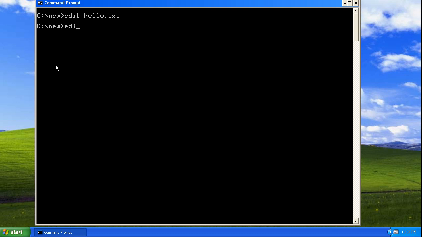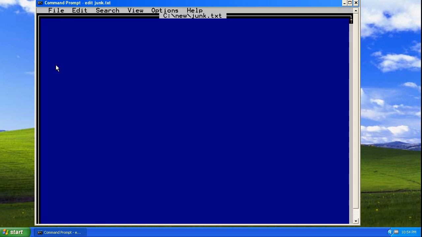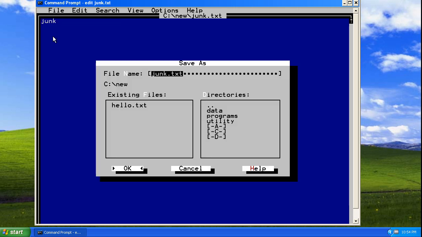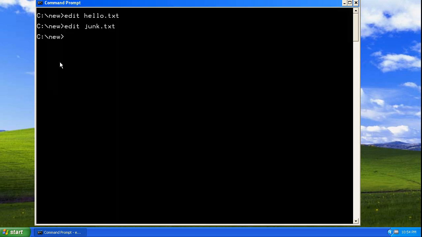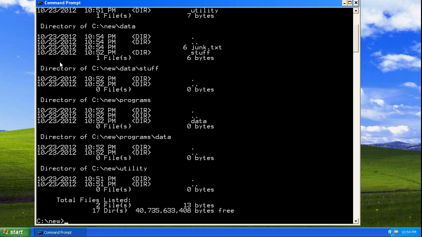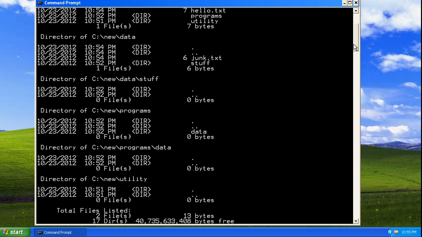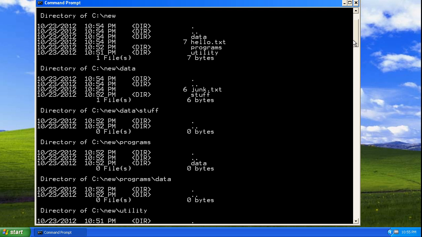And now I'm going to make another file. Call it junk.txt. And I'm just going to call it junk. And now the difference is, even though I'm still in this folder location, I can go File, Save As, and I can go right into the data folder and click OK, and then exit out. So then if I do a directory /S, you can see that over here is my junk file and my hello file is right there. Pretty cool.